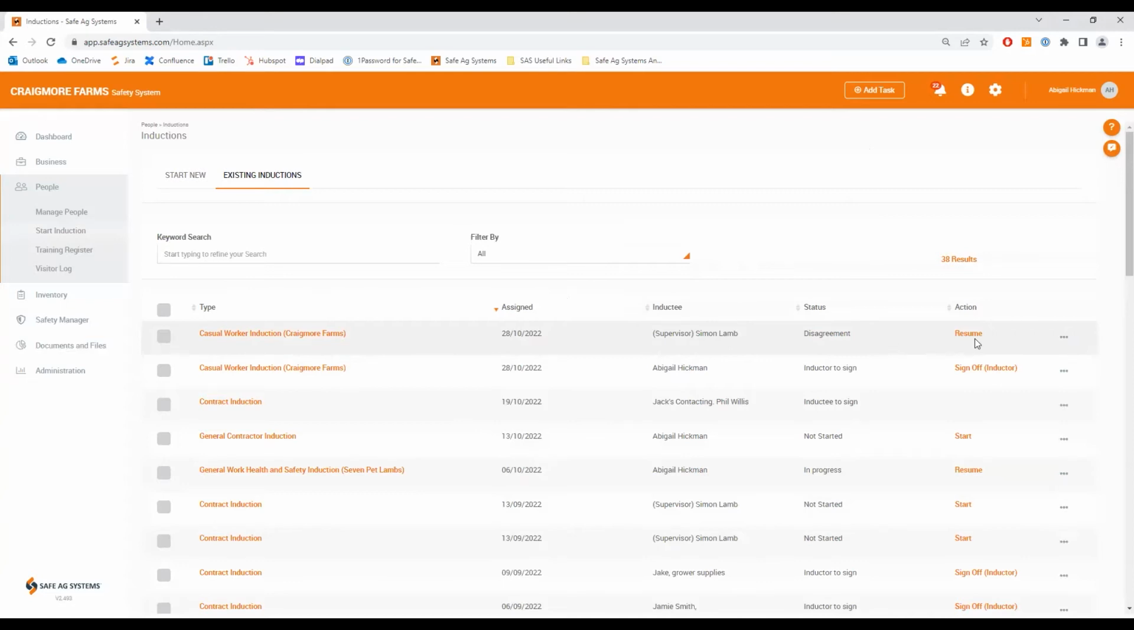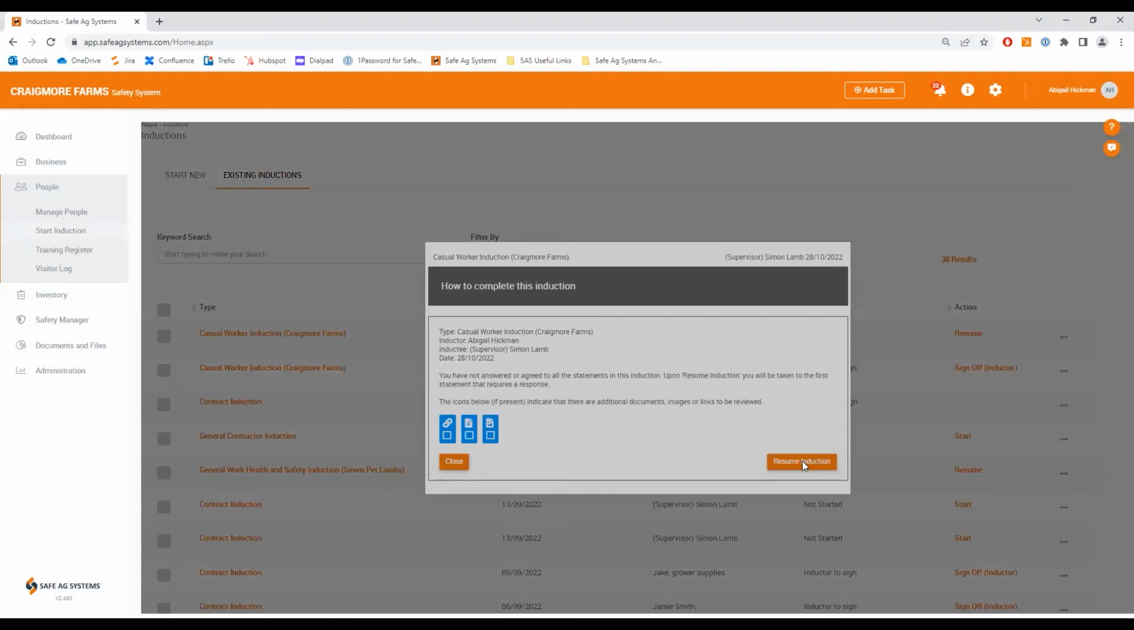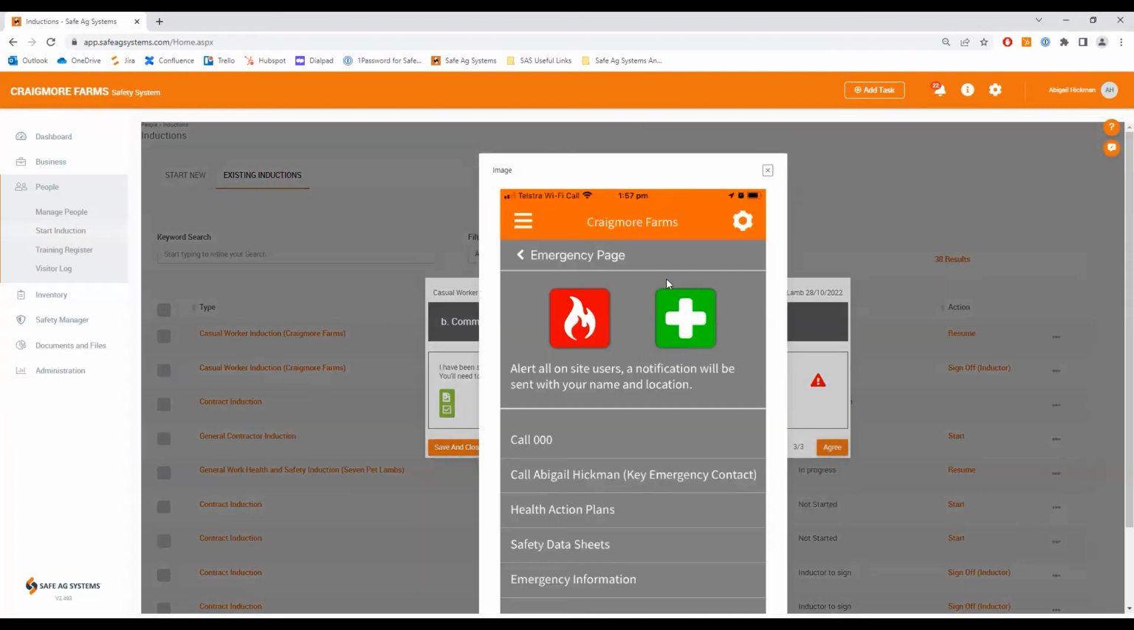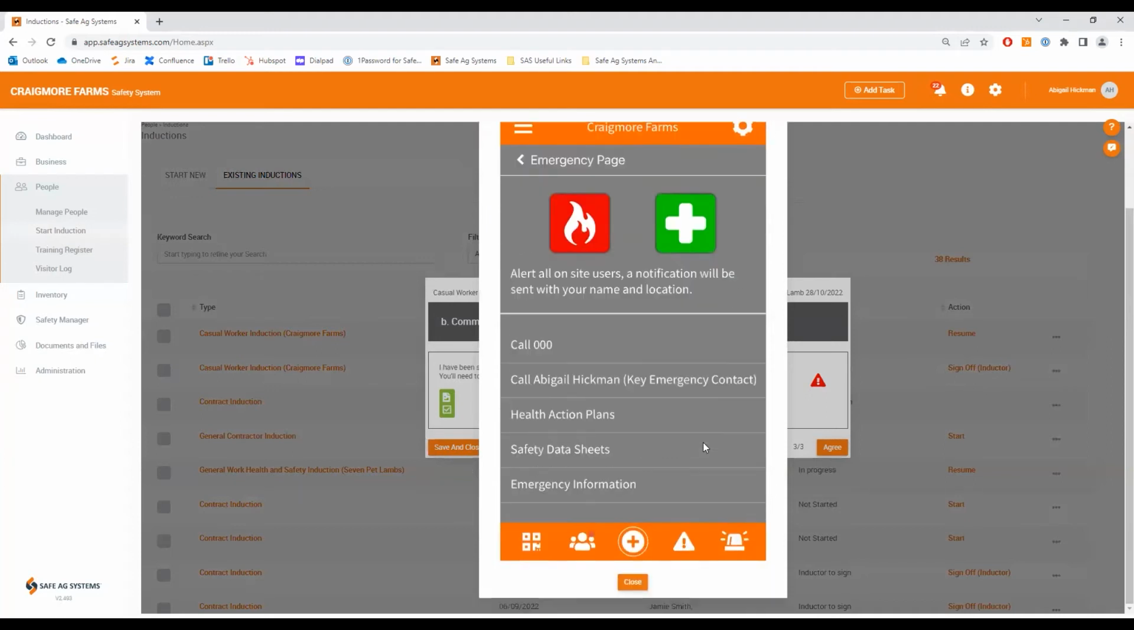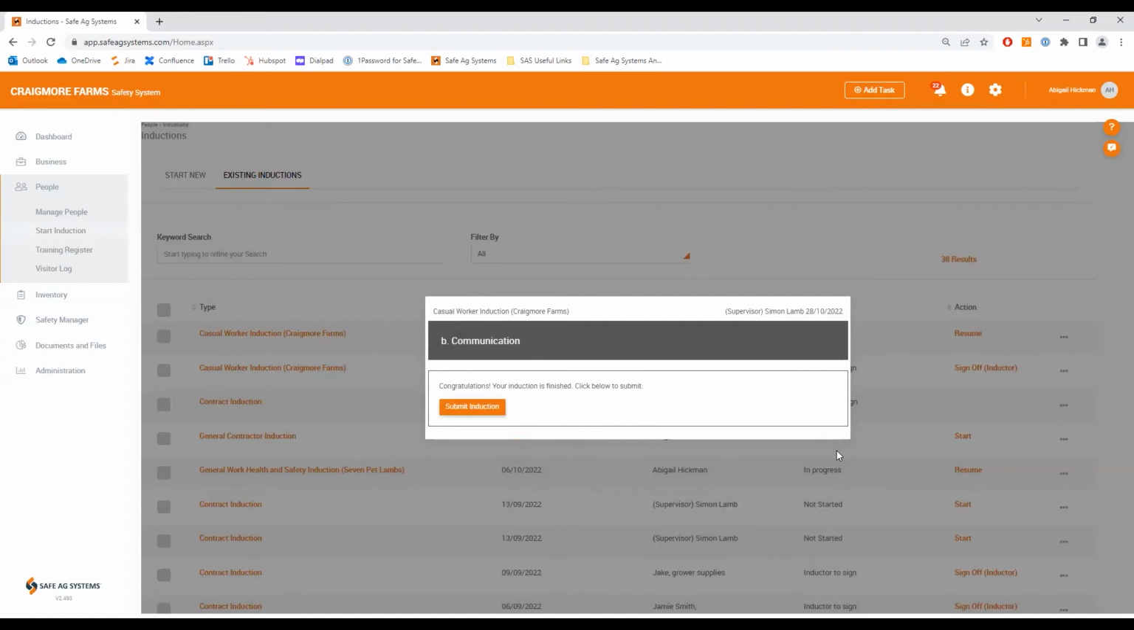I can resume this induction, but because I'm logged in as myself, the inductor, I will not be able to sign it off. So if I was communicating with Simon about this induction, we could go in here and resume induction. This is the statement that he disagreed with, so it will prompt me to go to that statement, and it will say this statement was previously disagreed with. So we now have the option to open up the attached image, discuss the disagreement that he had, and we now have the option to click agree.